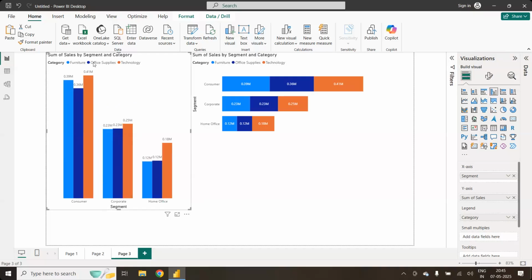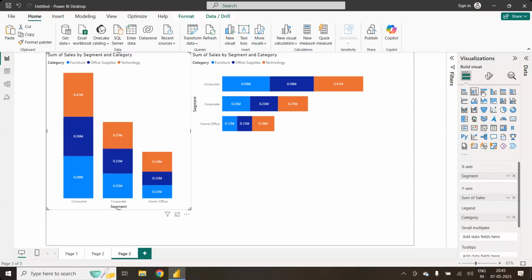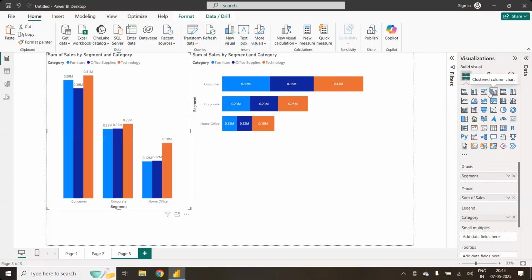So in the consumer, technology is the highest, in the corporate also technology is highest, in the home office also technology is highest. Whether that one is better or this one is better, from my perspective this is better for this comparison purpose. Point is clear? Sir, do I have to try all the plots? See how much time it will take to try all the plots: first click on this, followed by this, followed by this, followed by this. How much time will it take to decide which plot is best for you? How much time will it take maximum?